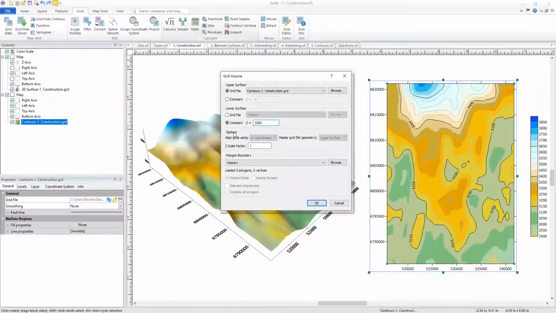You'll also notice that under Options, we have a Z scale factor. The Z scale factor allows you to convert the Z units of the grids by using a multiplier. The volume results are reported in units of x times y times z. So you want the xyz units in the grids to all be the same units. I know my xyz units here are all in meters, so I'll leave this set to 1.